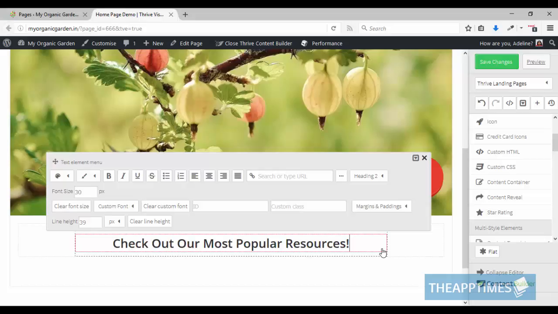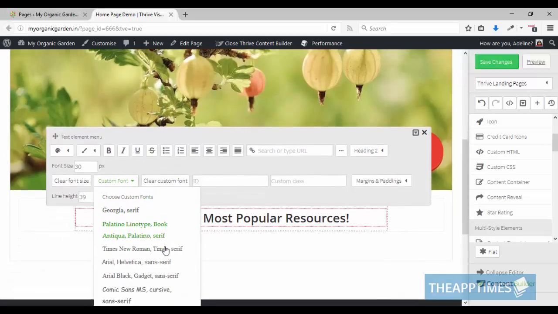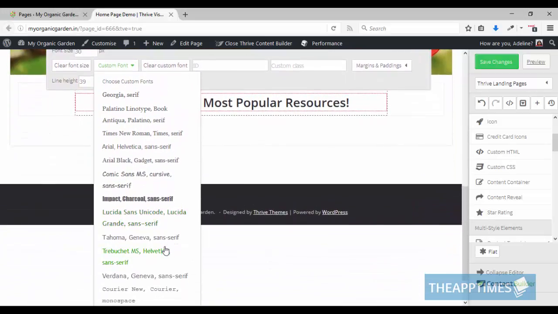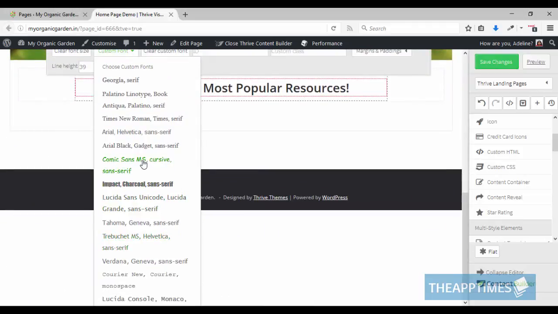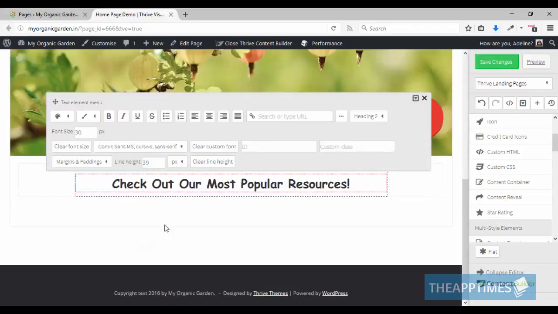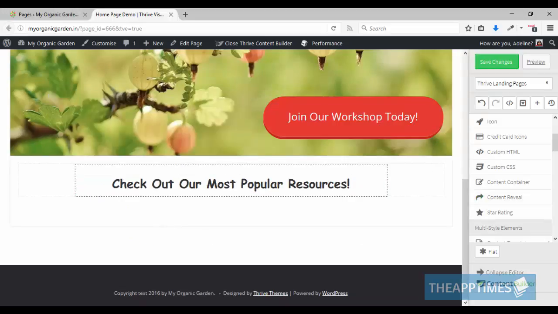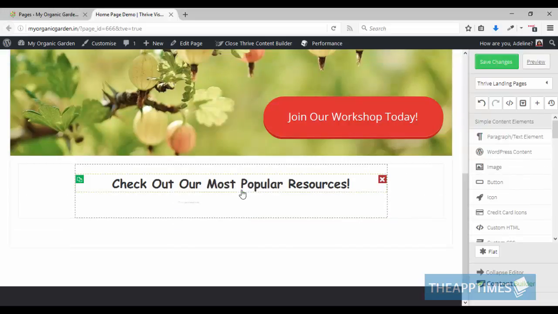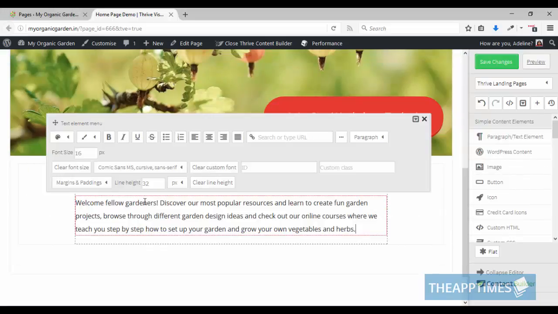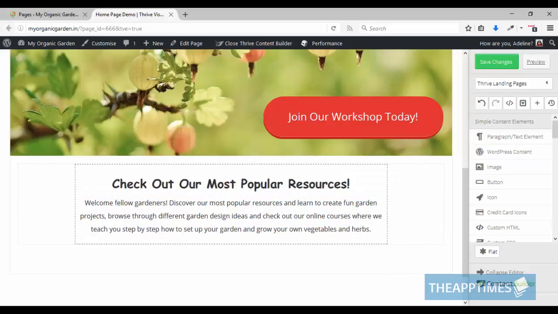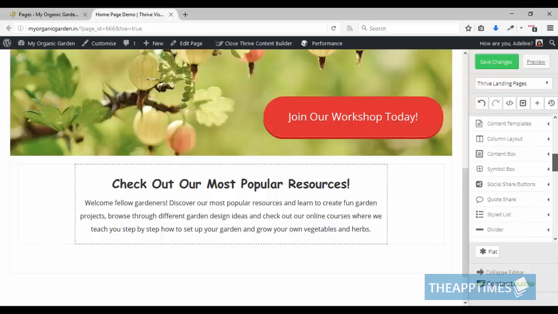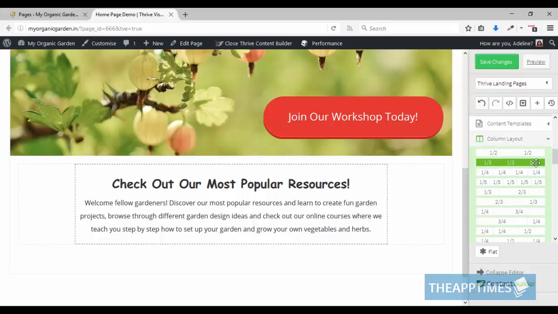Then we'll add a different font for this title. To do this, click Custom Font. From the drop-down, select Web Standard Fonts. And from the available options, let's go for the Comic Sans group. Now we'll add another text element and fill in some intro text. Let's center align this as well. Next, we'll add three columns by clicking the Column Layout drop-down and dragging and dropping the 1/3 layout.